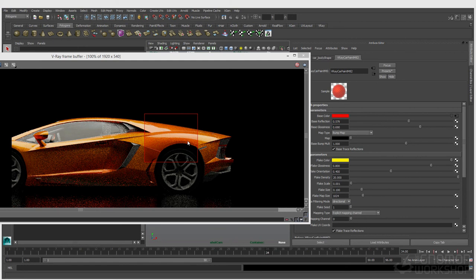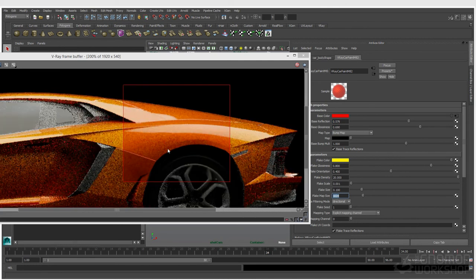Another thing you can try is changing the last parameter we haven't really talked about yet, the flake map size. You can see there's a subtle, repeating pattern in there. If I increase this size to 2048, and just so you know, I would be careful going above 2048 on complex models, or if you have multiple UV tiles like I do here. That does start to really increase your memory usage because it's essentially calculating the flake and saving it out to a 2D texture. And yes, you can see that's feeling a little bit nicer.